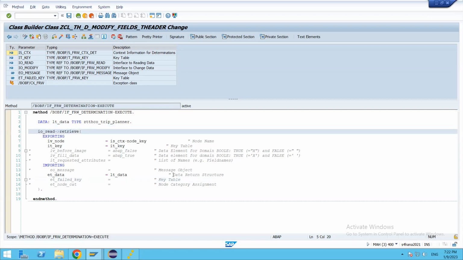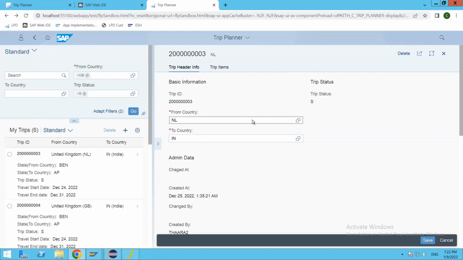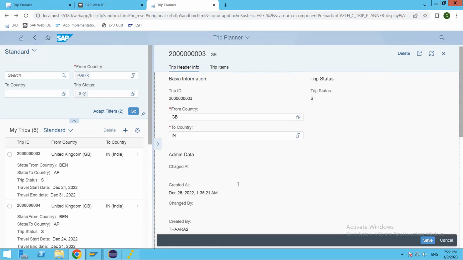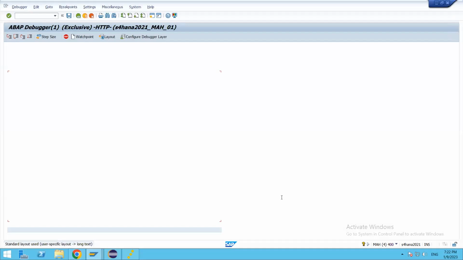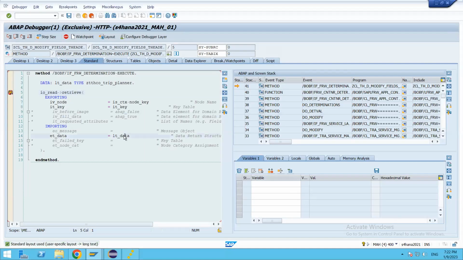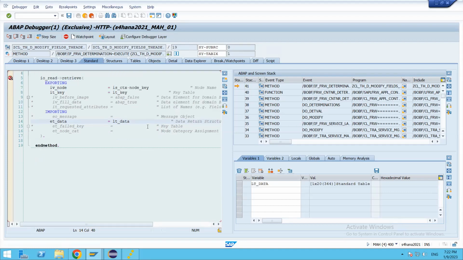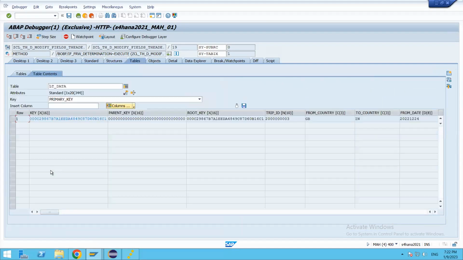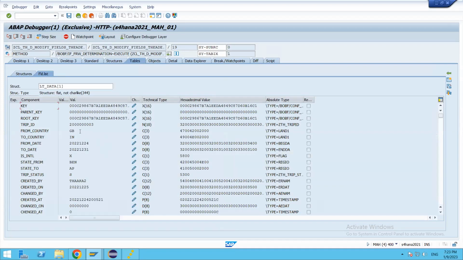Let me put external breakpoint here. Let me change this back to GB. And for this one, yeah, and if I go ahead and see the data of this one on modification, so if you see, it is not giving me the old data right now.